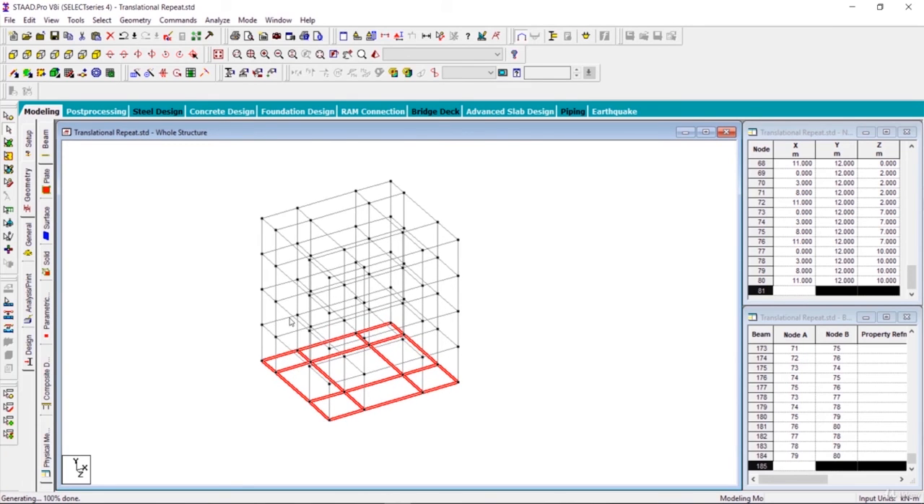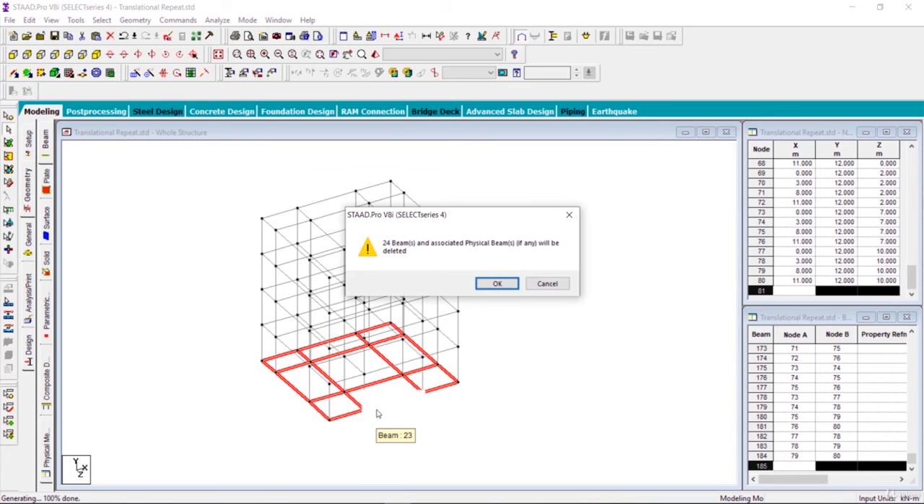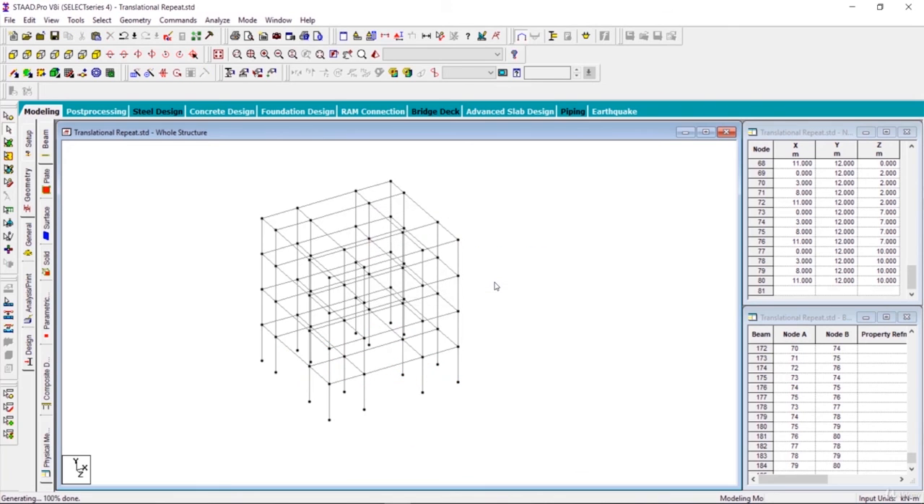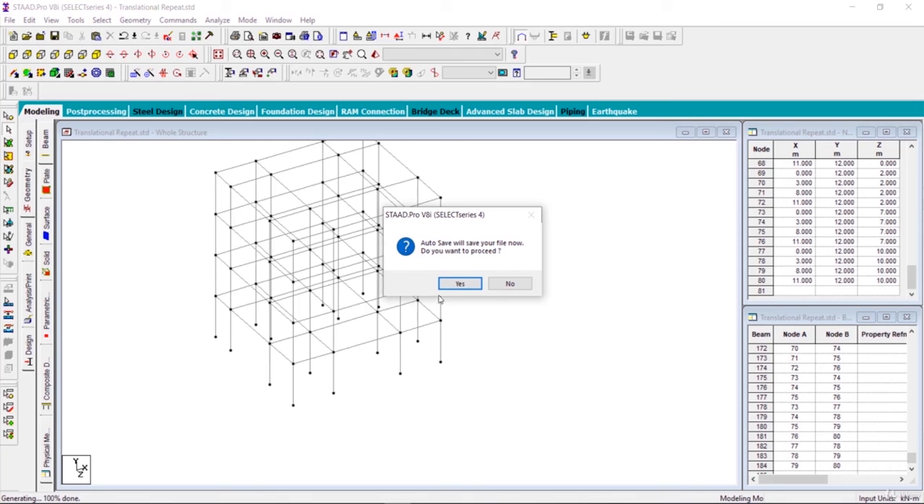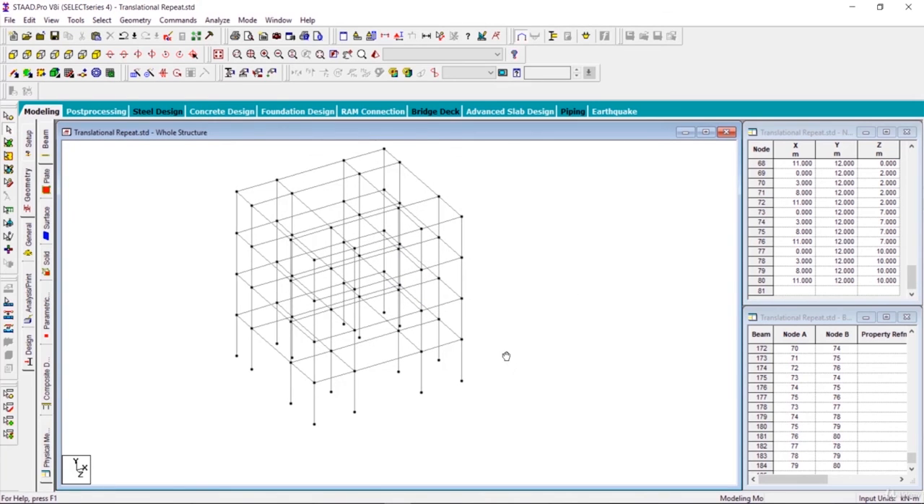You can see that you got your frame in the Y direction as well. Now I want to delete these lower beams. For that, just hit delete, as I have already selected the beams. Click on OK. They will be deleted and you got a frame. This is how the translational repeat is helpful. Unlike the copy option that will just copy the nodes, this will copy the nodes and also link those nodes with the frame members or the beam members.